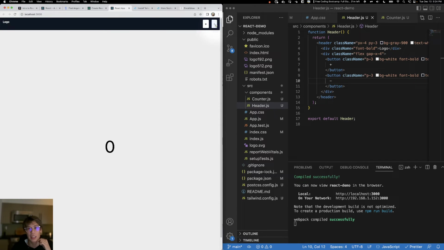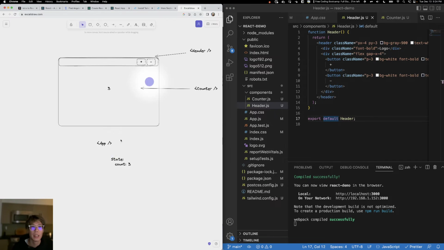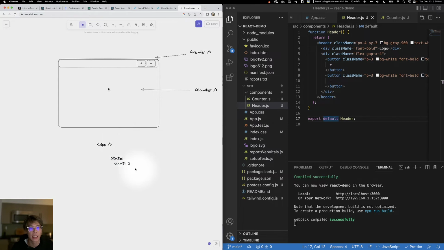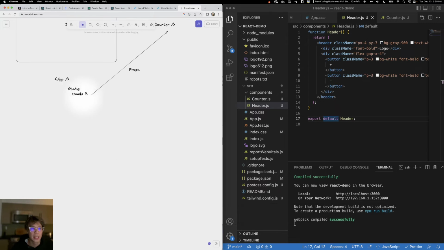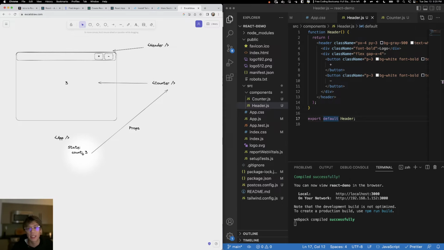I want to click this, and this goes up, and click this, and this goes down. So remember, guys, here we have to first define our state in the app component. What we want to do is pass the function that updates the state into header, and then pass the state itself into counter. So basically, count is going to go into counter as props. And then as part of state, we'll have a function called setCount that updates the count, and we're going to pass that into header.